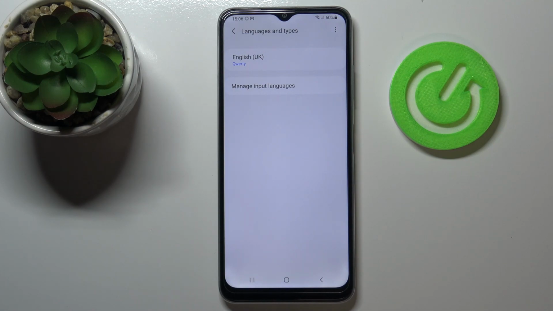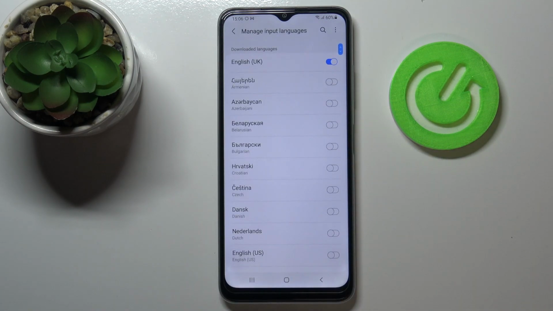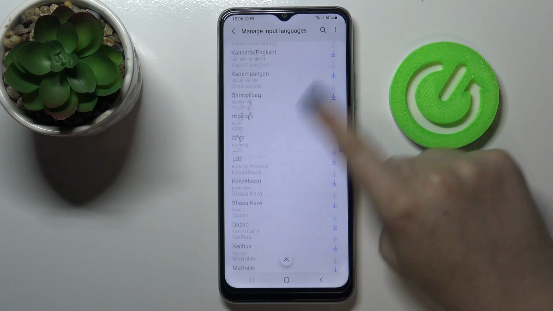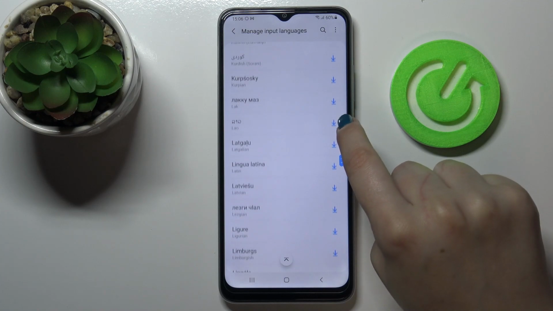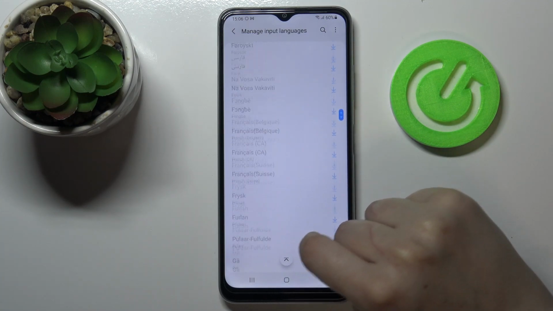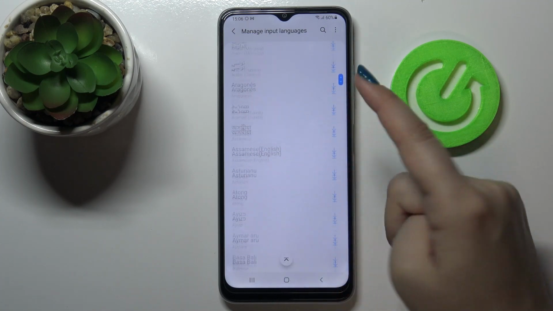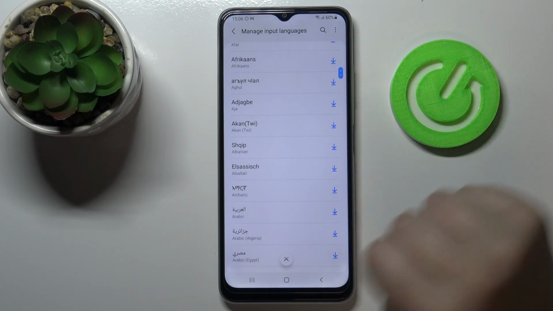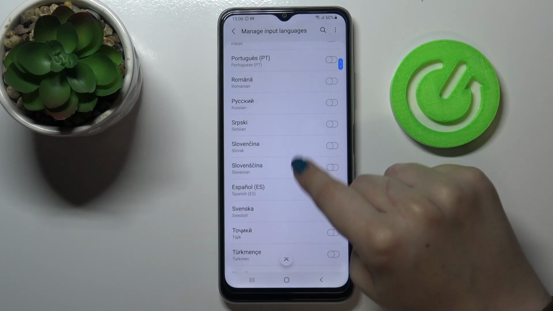And as you can see, here we've got only English language, so just tap on manage input languages. And here we've been transferred to the full list of all languages which are available. If you can see this, let's say arrow icon, it means that you will have to download it because they are not currently applied on the Samsung, but no worries, all you have to do is to simply tap on it and you will be able to apply this language.